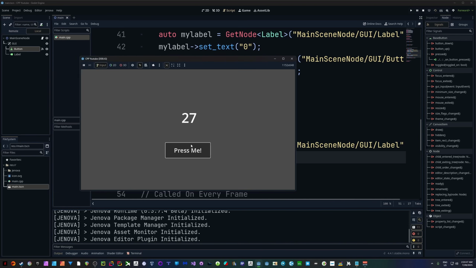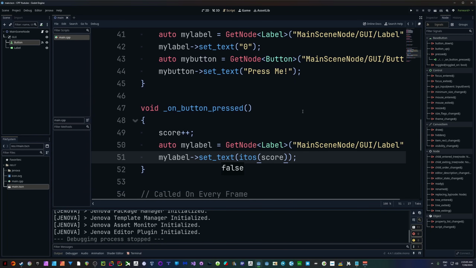But there we go. Now we have our little game. We click it, and it updates our label text every time we click our button and the signal is received. All right. So there you go.